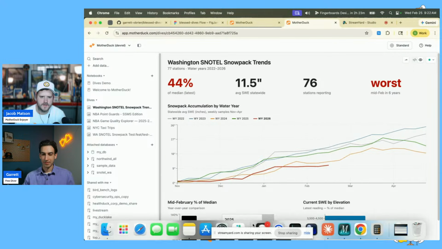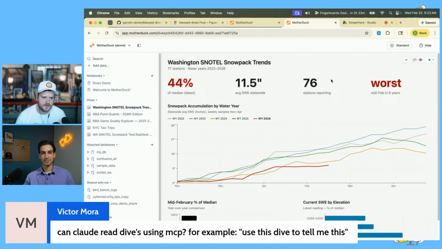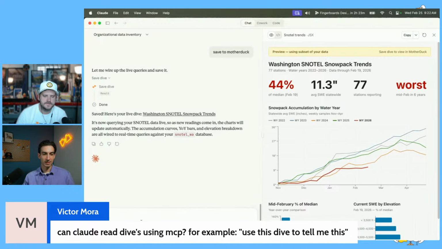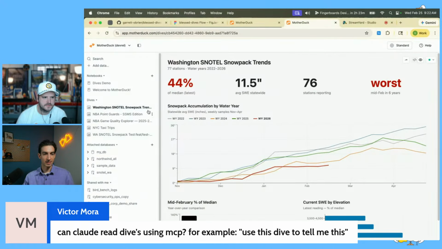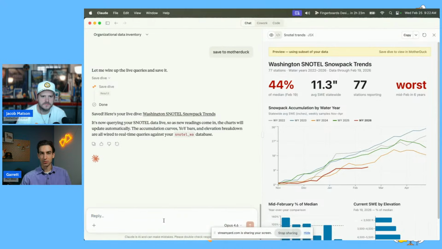Before you hop over, I'm going to pull up a question from an interactive standpoint. Question from Victor: can Claude read dives using the MCP? For example, use this dive to tell me this. Yeah, absolutely. Let's take a look at that. Claude has this get dives tool that we shared through the MCP. So I could say, what dives do I have available?